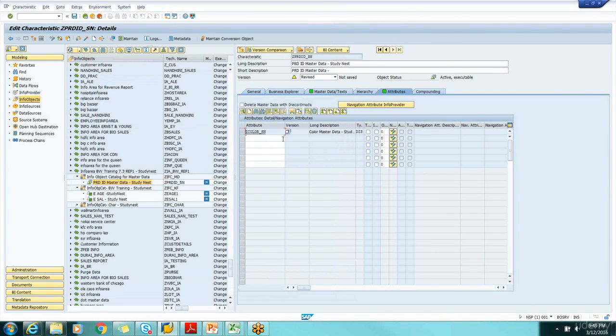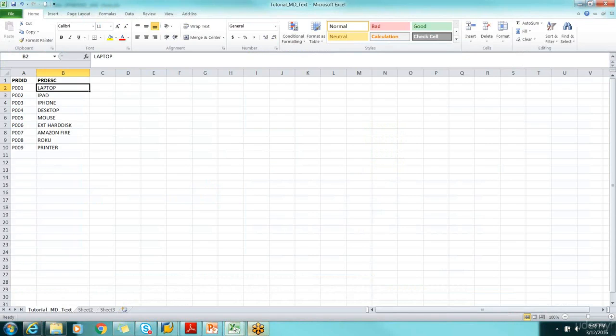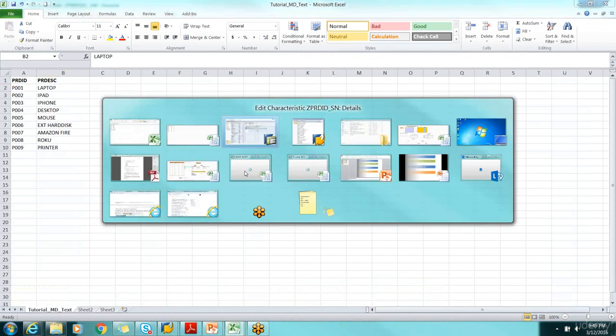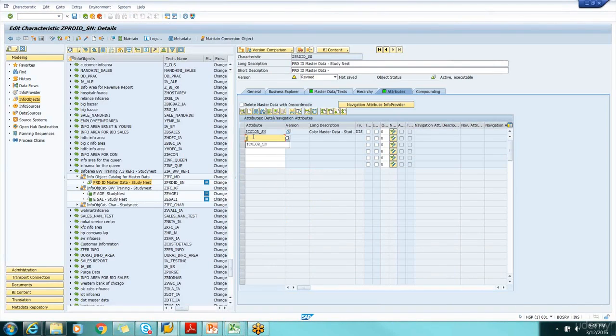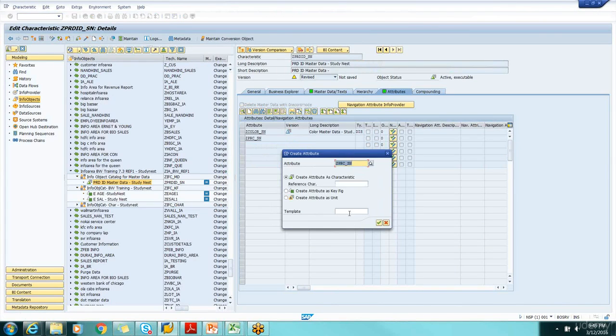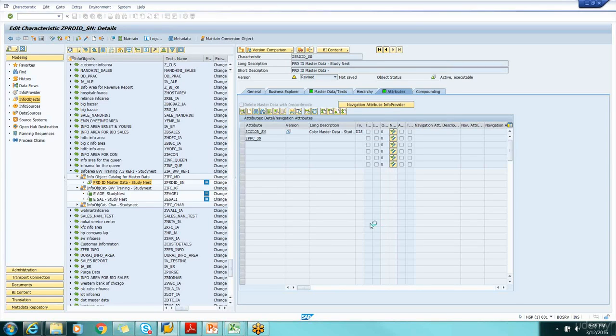So now an attribute is there. Another one I need to create is the price. ZERCSN. It's asking me whether I want to create it. I'm going to create it as a key figure. Let's create it as a key figure. Price is a key figure.